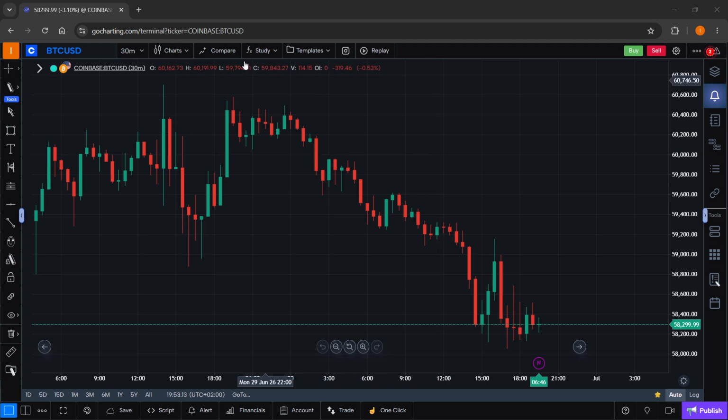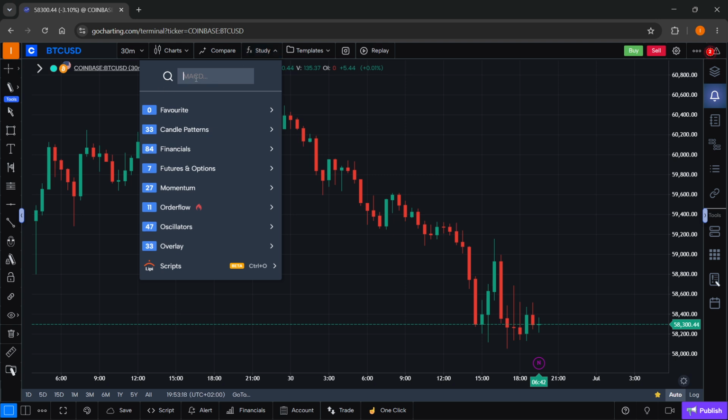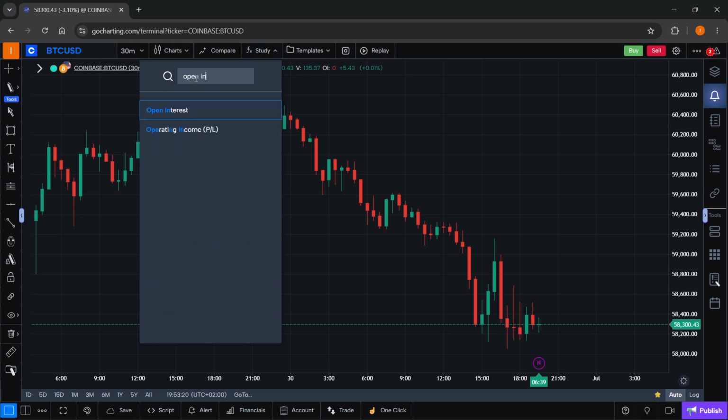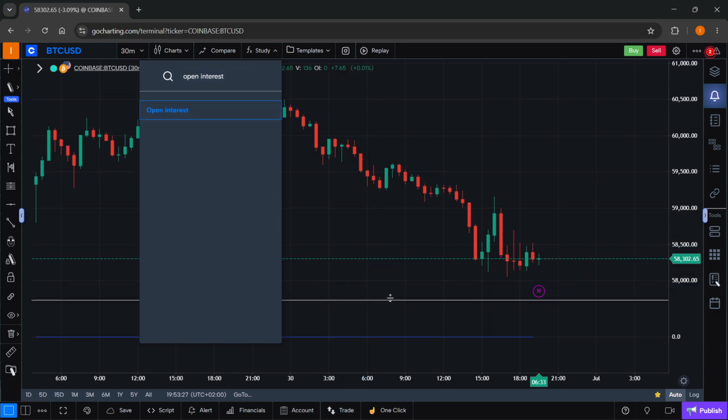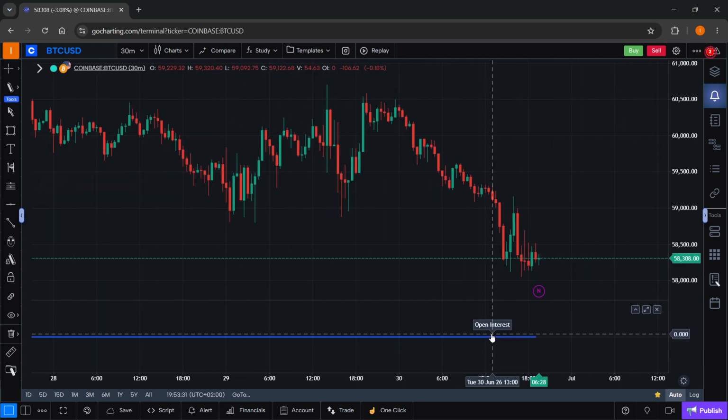So you want to go to the top first of your chart and you want to click on the study button. And then in here, in the search box, you want to type in open interest, okay? And when you find it, you want to click on the only thing that pops up, which is of course called open interest. When you do that, as you can see, something is going to pop up down here at the bottom called open interest. It's going to be just a single blue line.